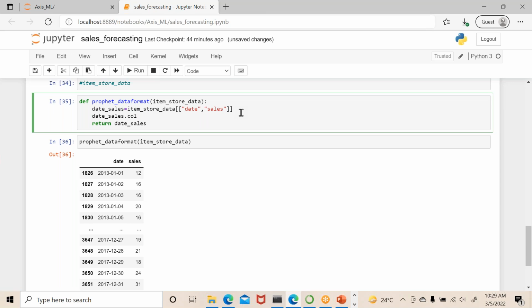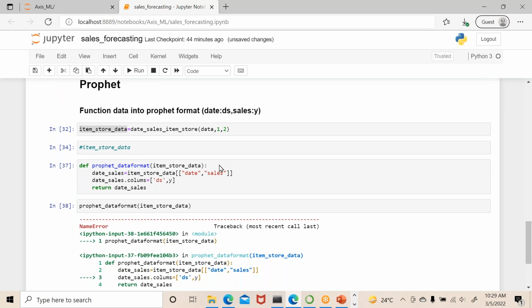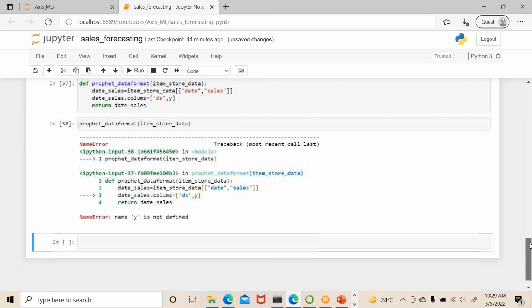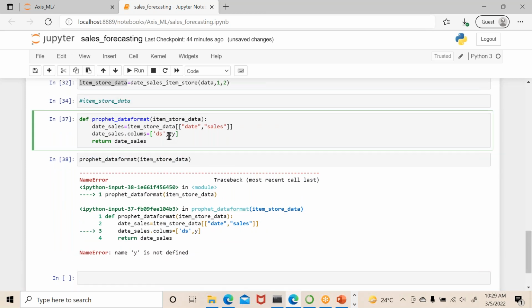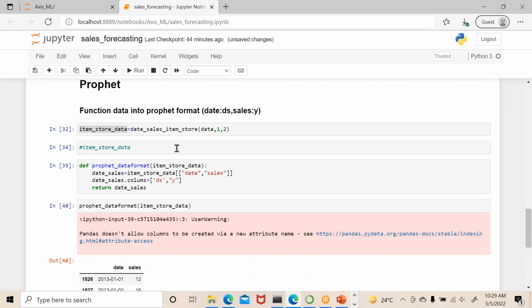I want to change the columns. So let us take columns, and I'm going to simply put ds and y. First is ds and second is y. Now you can see the problem. Date sales column y is not defined. Okay, sorry, it's my bad. It should be in double inverted commas. Oh, sorry, it should be a string.